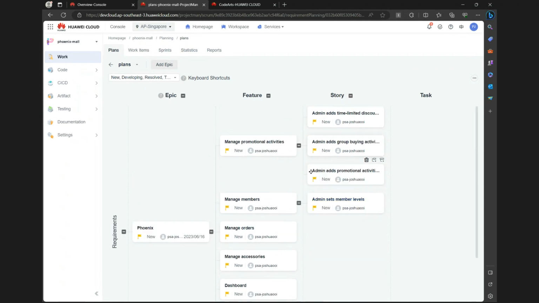So for example, if admins need to set member levels, then the team leads can create a task where the developer needs to set up a database for members, and set up the hierarchy and the privileges. So this is the CodeArts Req, which is for project management.